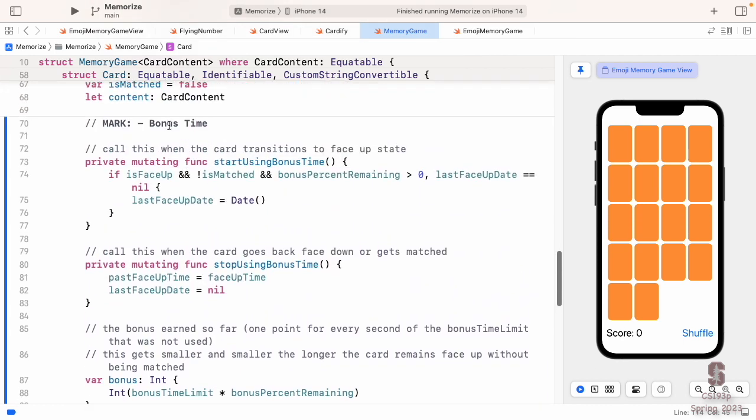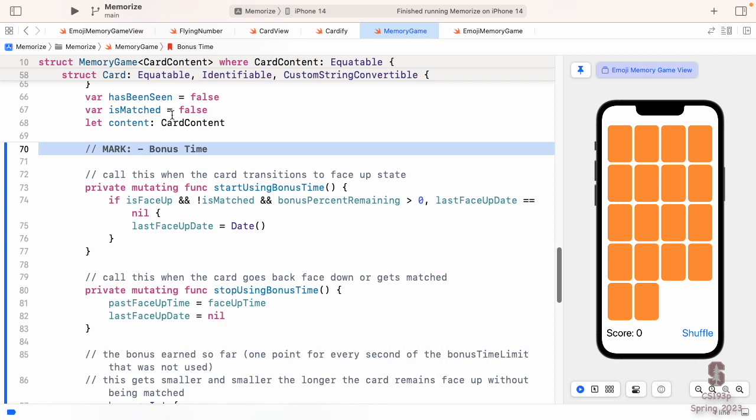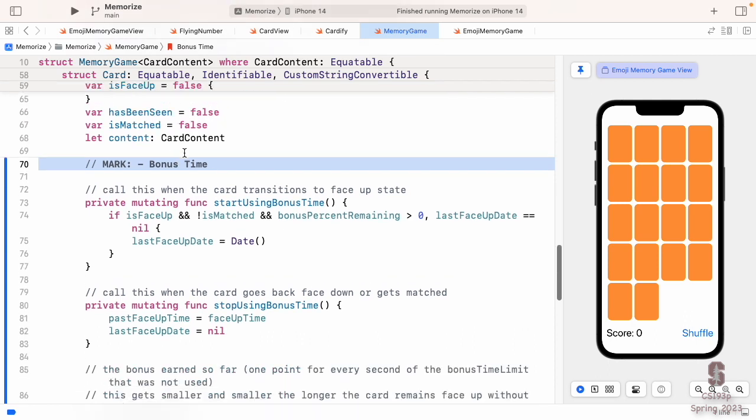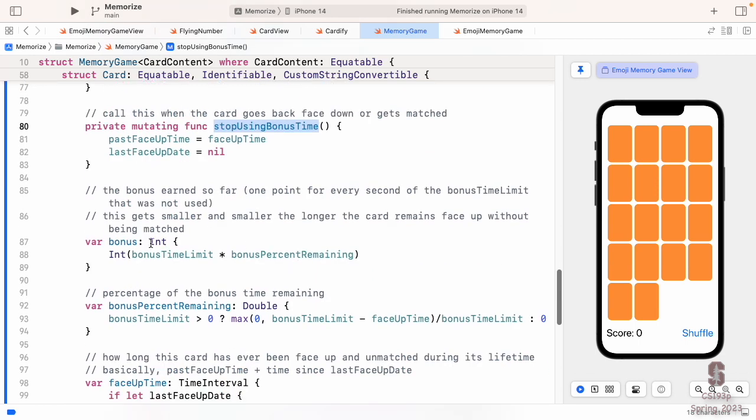But here's basically how it works. It's in this section I just put in here called bonus time. You just call this function startUsingBonusTime every time the card goes face up, and then stopUsingBonusTime every time it goes face down. That just causes the card to keep track of how long it is face up. Once you do that, you get this nice little var here, bonus. That's how many bonus points you get if this card is matched. You can see that it is just the time limit, 6 seconds, times the percentage you have remaining.